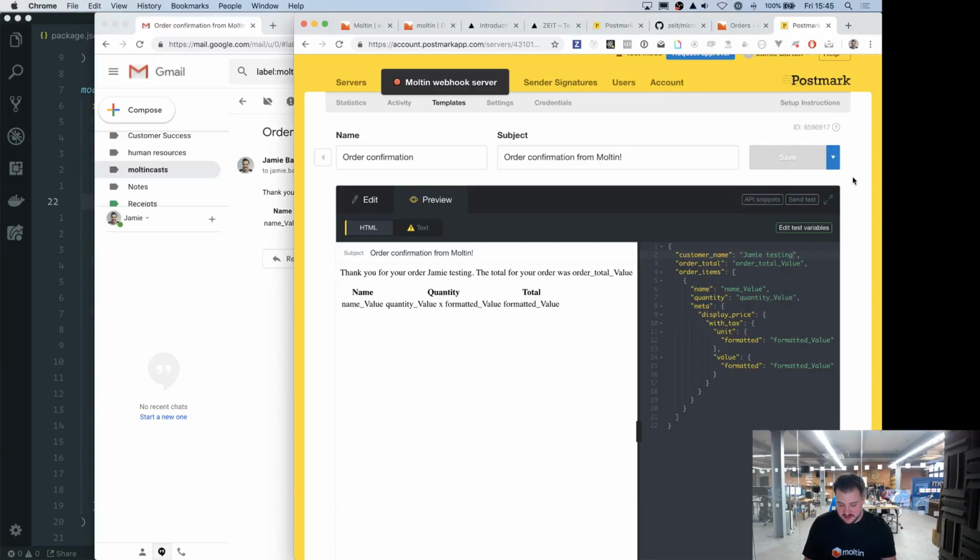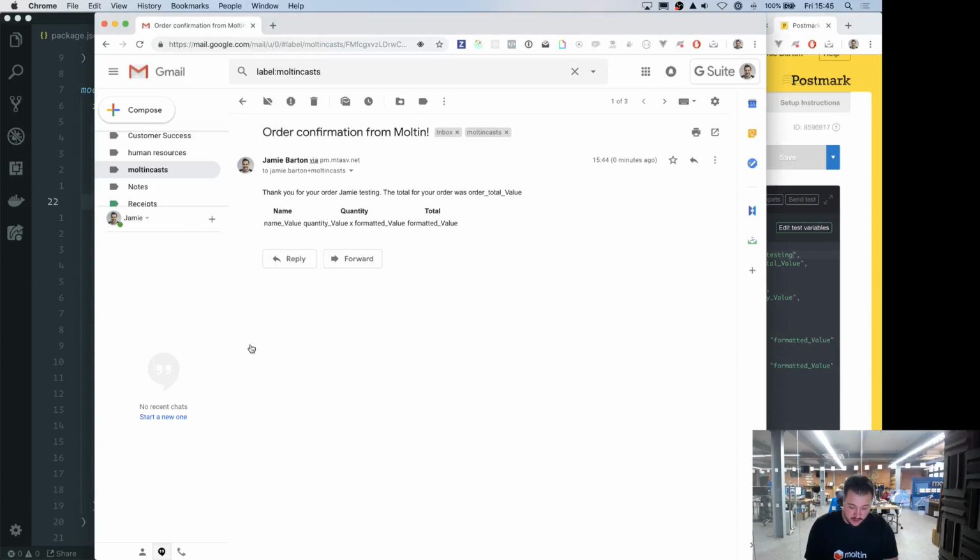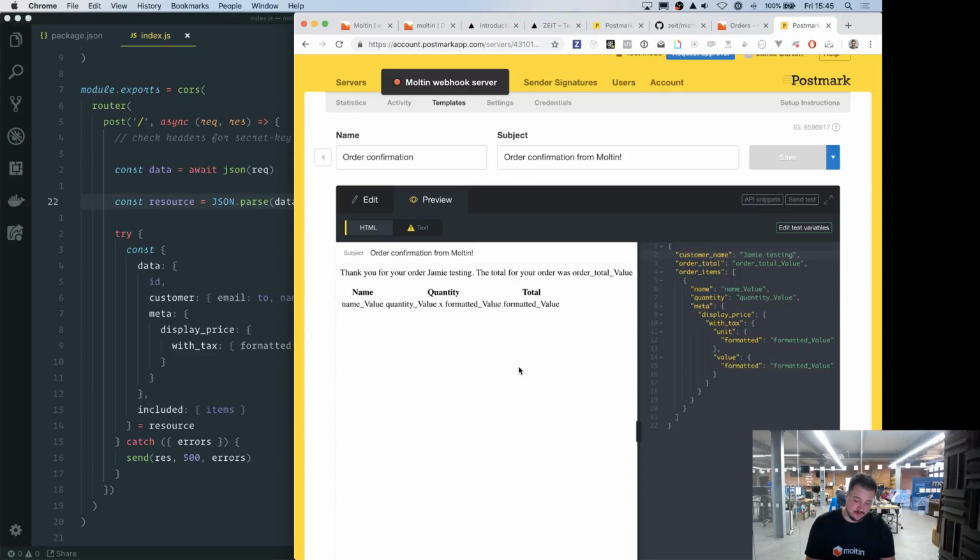So already we're seeing how easy it is to have some HTML, and we can create an email template, and then we can send that via an API to an email. Probably nothing new to anyone that's following along, but what I find really nice is the next step is we're actually going to integrate Moltin with Postmark. So when you are creating an order, it can do all of this automatically, which is really cool, I think.